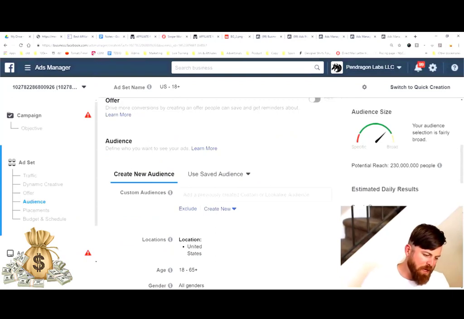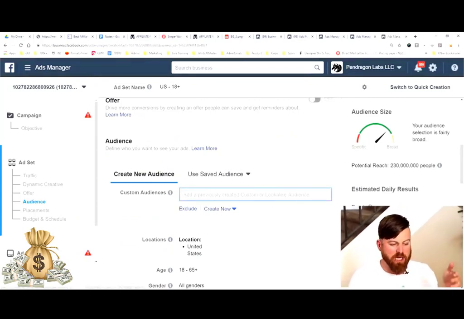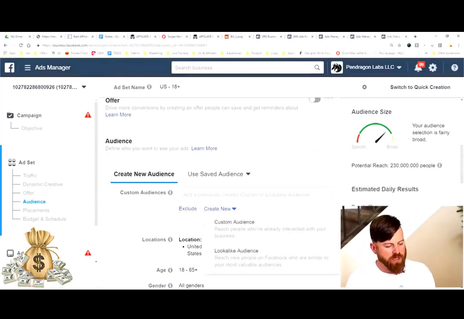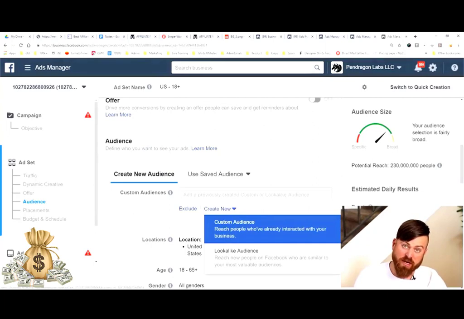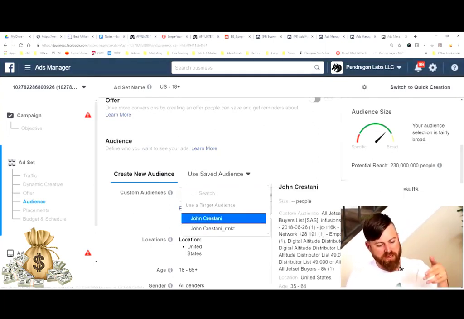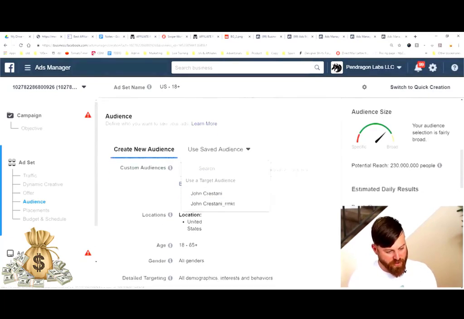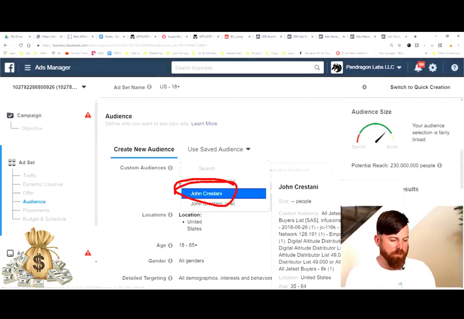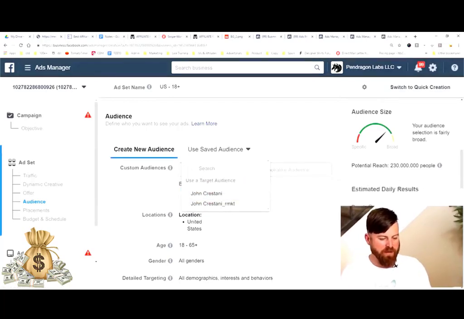So here we are back on my computer, and we can define an audience right here, as you see where it says create new audience and custom audiences. So you can click create new audience and you can upload a new custom audience, or you can use a saved audience. Now in my case, I have a bunch of saved audiences that I can use. So I can use people who have already visited my website right here if I wanted to, okay? Now, I'm not necessarily going to do that right now. I'm just going to walk you through.